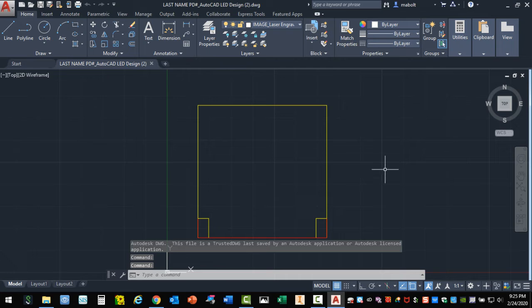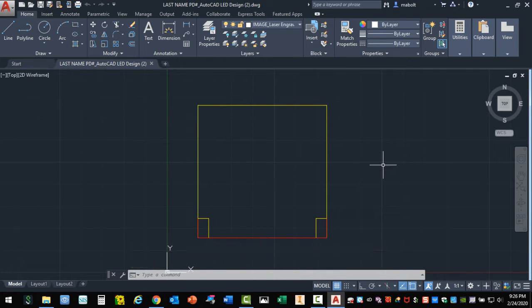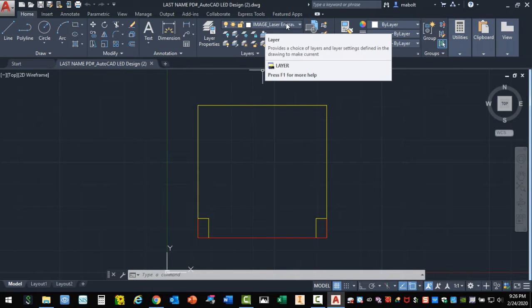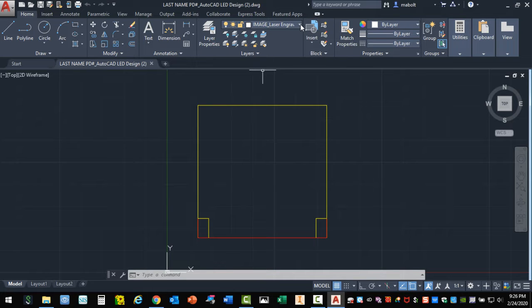Okay, so let's talk a little bit about our workspace here. First of all, AutoCAD works in what we call layers. So I want you to take a look up here at the top of your screen. You'll currently notice that there is something called Image Laser Engrave. I want you to select this drop down.